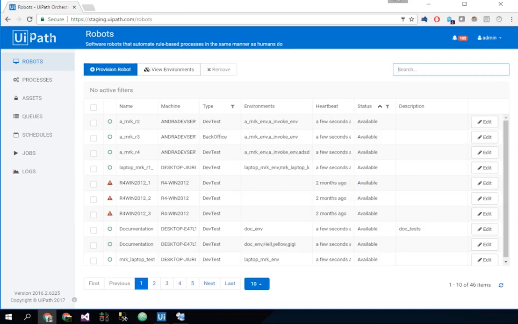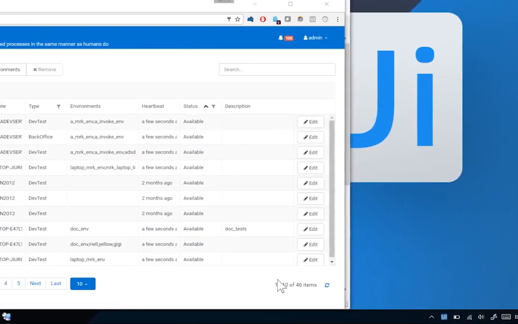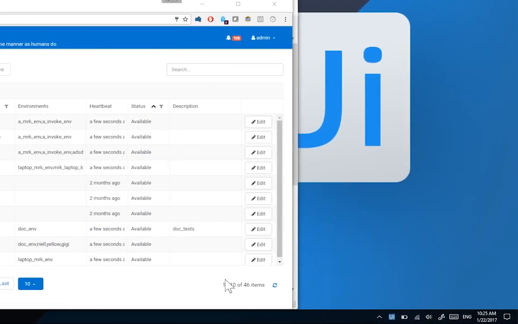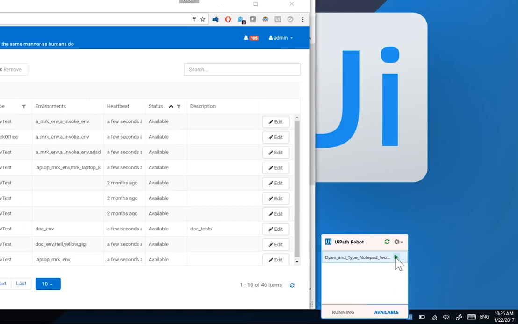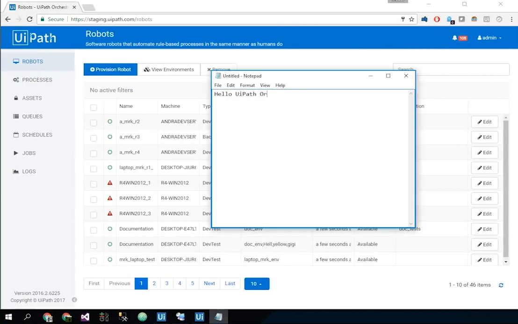Okay, now that we have seen how to set up the connection between a robot and Orchestrator, let's take a look at how we can trigger the robot. Now there are two options here. We can either do it remotely from Orchestrator or locally from the UiPath Robot System tray panel. For the second option, we will again click on the UiPath robot icon in the system tray, navigate to Available, and trigger the desired process. And that's it.